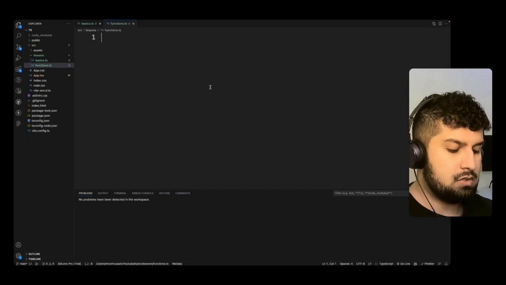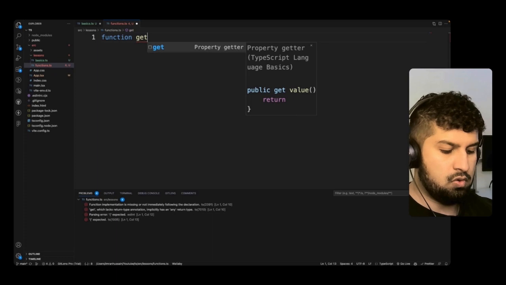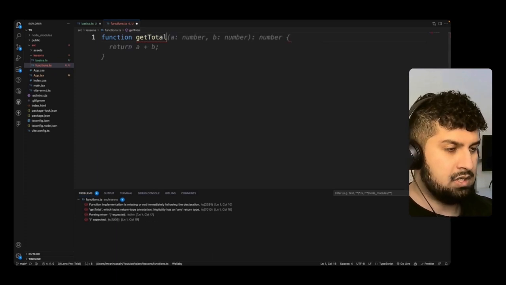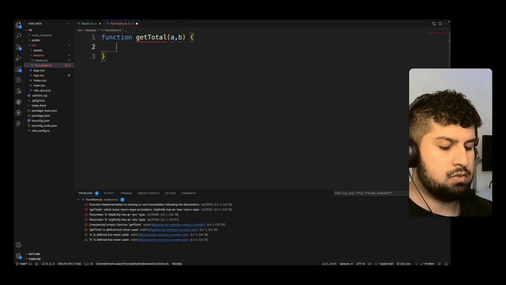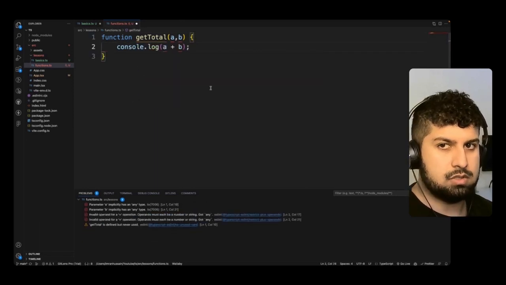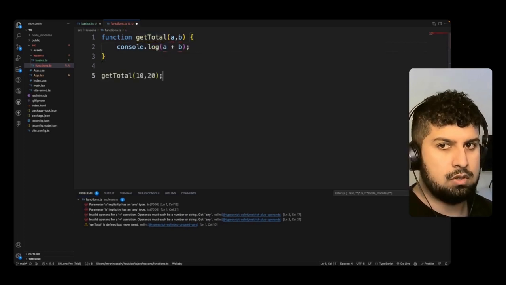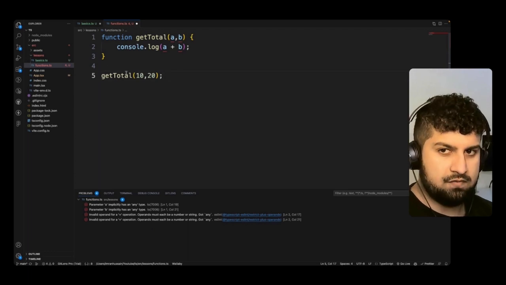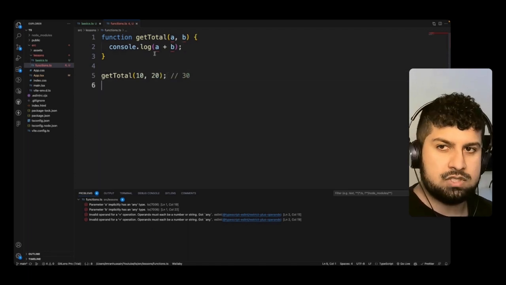So what I'm going to do is create a function called getSum. So function of getSum or getTotal, and this function is going to take a value A and B, and essentially what it's going to do is console log A plus B. So now we have the function. What I'm going to do is invoke the function. So essentially we should get 10 plus 20, which is equal to 30. So that is the function created.